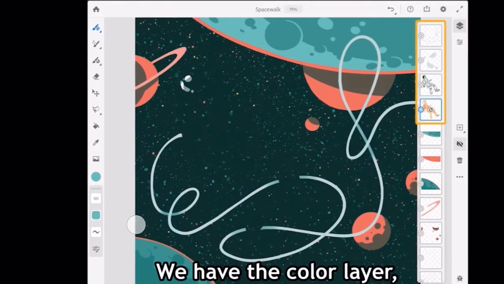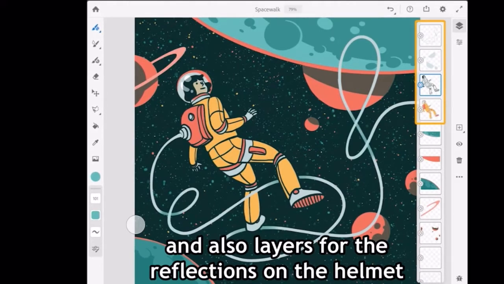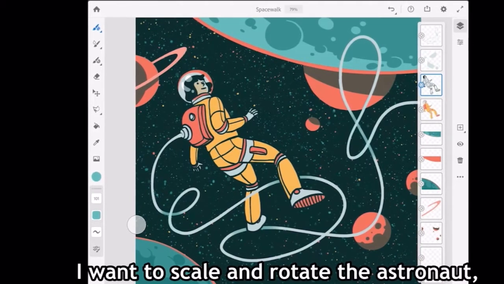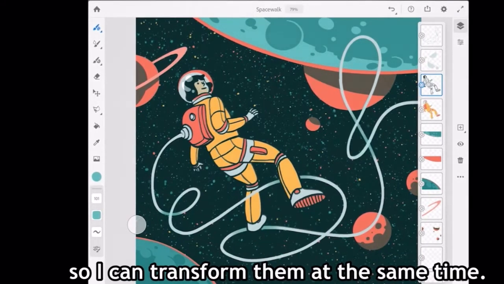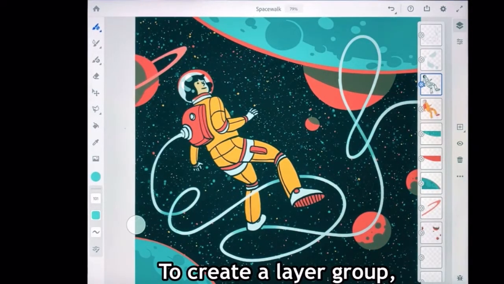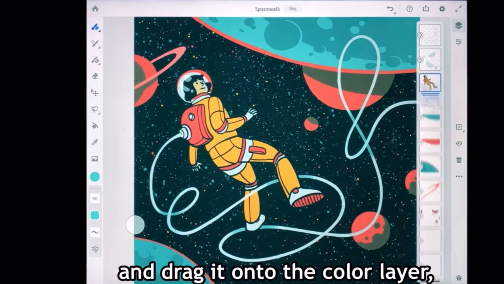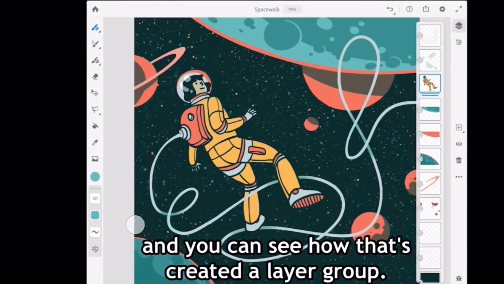We have the color layer and the ink outlines layer, and also layers for the reflections on the helmet and the tether. I want to scale and rotate the astronaut, so I need to put these 4 layers into a layer group so I can transform them at the same time. To create a layer group, I'm going to take the thumbnail for the ink outlines layer and drag it onto the color layer, and you can see how that's created a layer group.